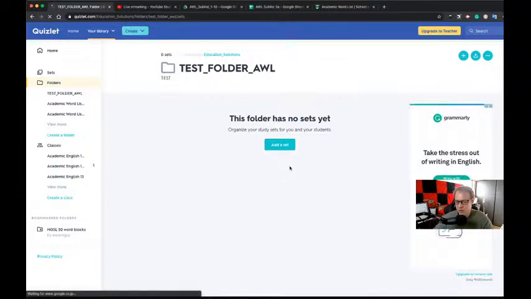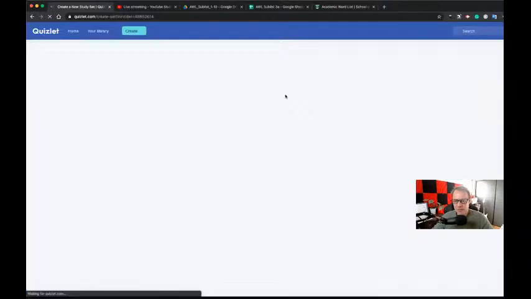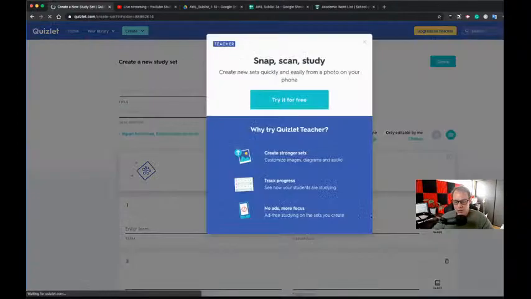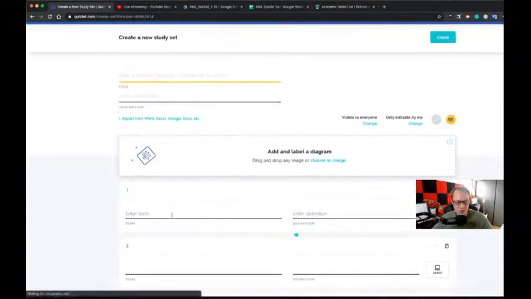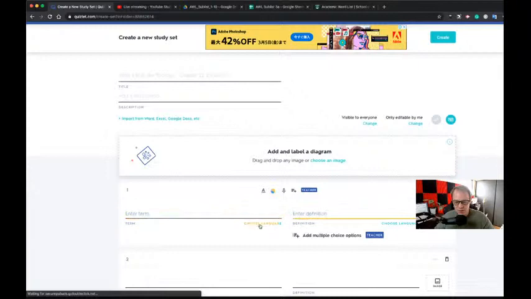So what we have to do is create a set for our students to study here. I'll add a new set here, and I'll say create a set. Okay, what you can do, first of all, one of two things. You can either type in all of your terms by hand, manually, and then enter the definition right there.